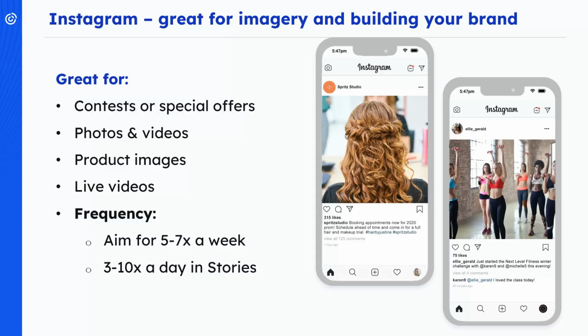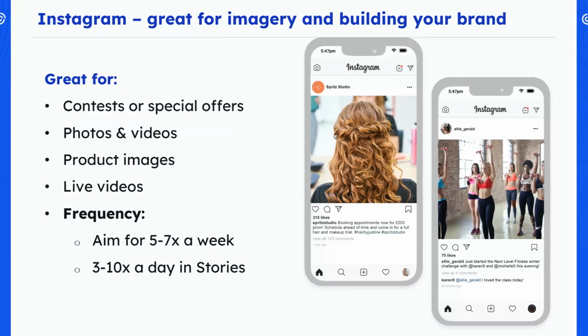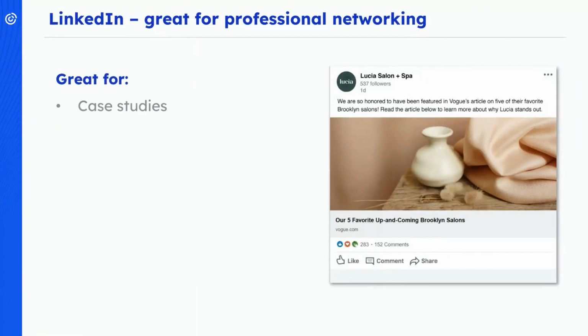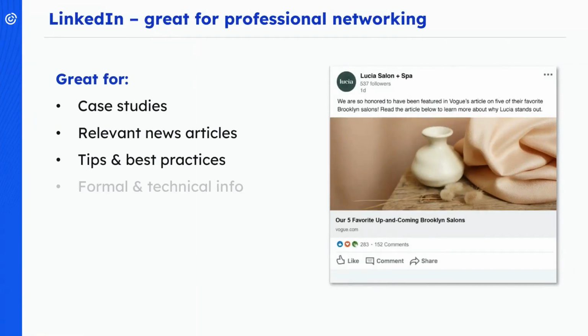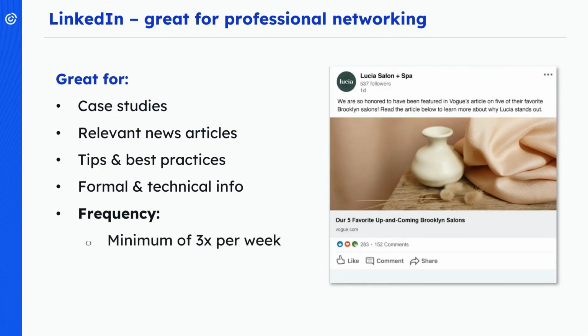When it comes to frequency, a good goal with Instagram would be to post once a day, but a little more or less won't significantly hurt engagement. 5 to 7 times a week is a good goal for Instagram. And then LinkedIn, you're going to take a different approach there.